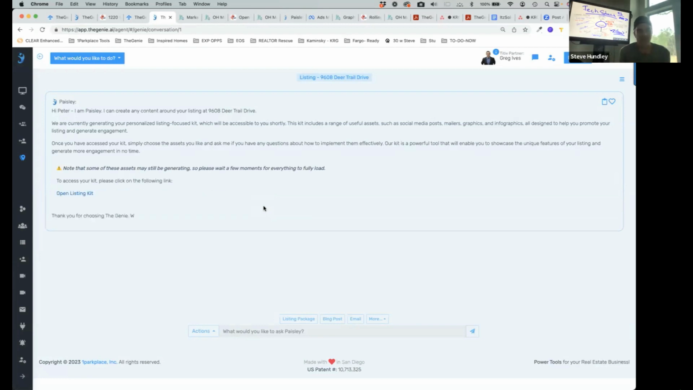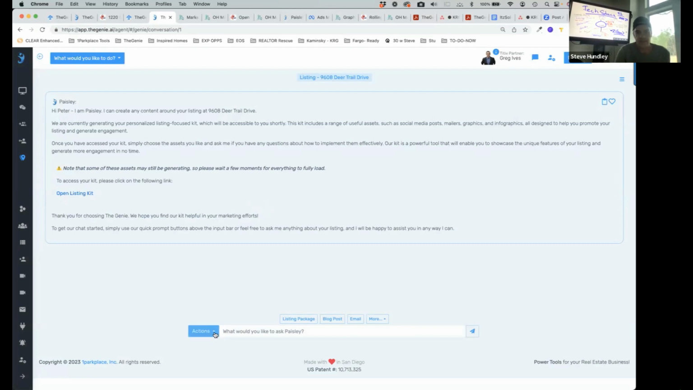So this is kind of the model, and it's all based on logic in our industry. Here are some actions. We can do a listing package or a blog post or an email or all these things that are already preset, so that you don't have to do all the complicated stuff of trying to tell it what to be and who to be. So I can open up a listing kit.